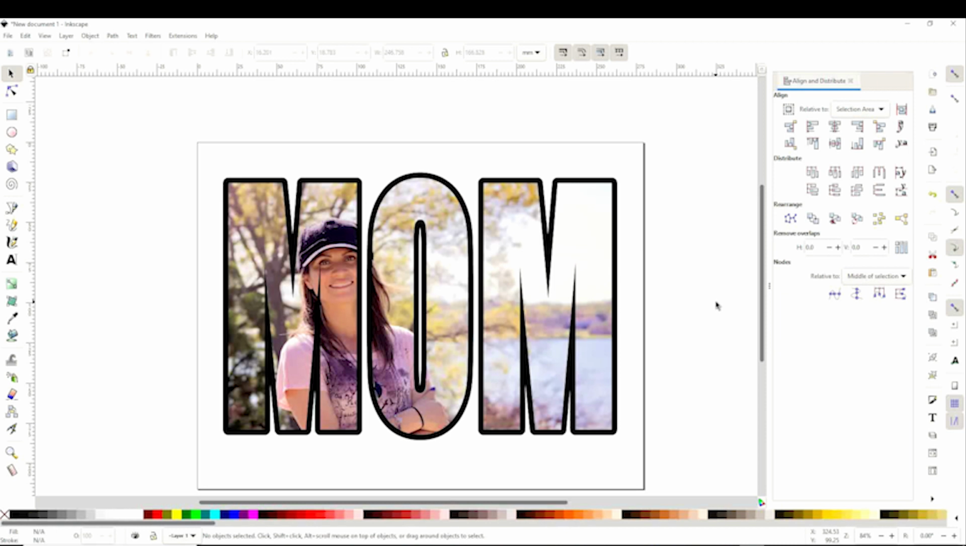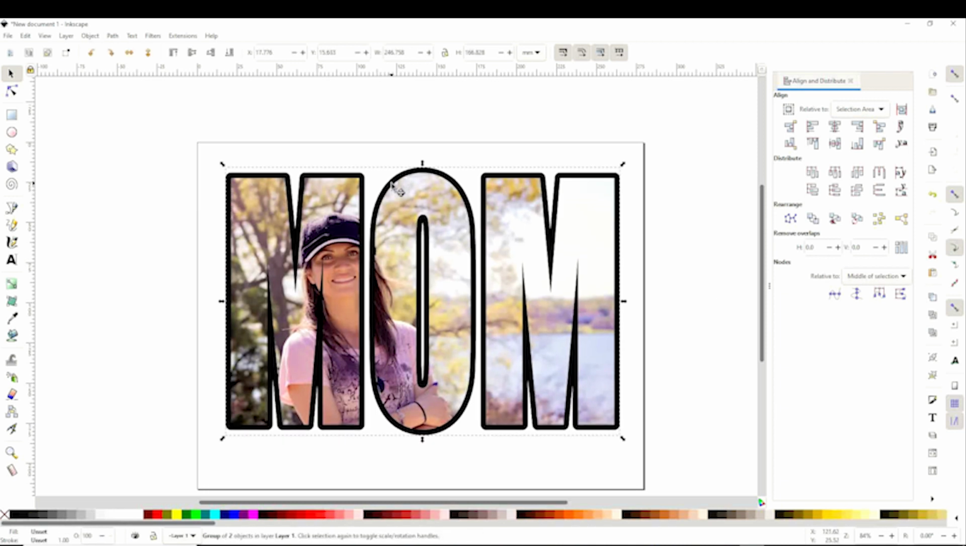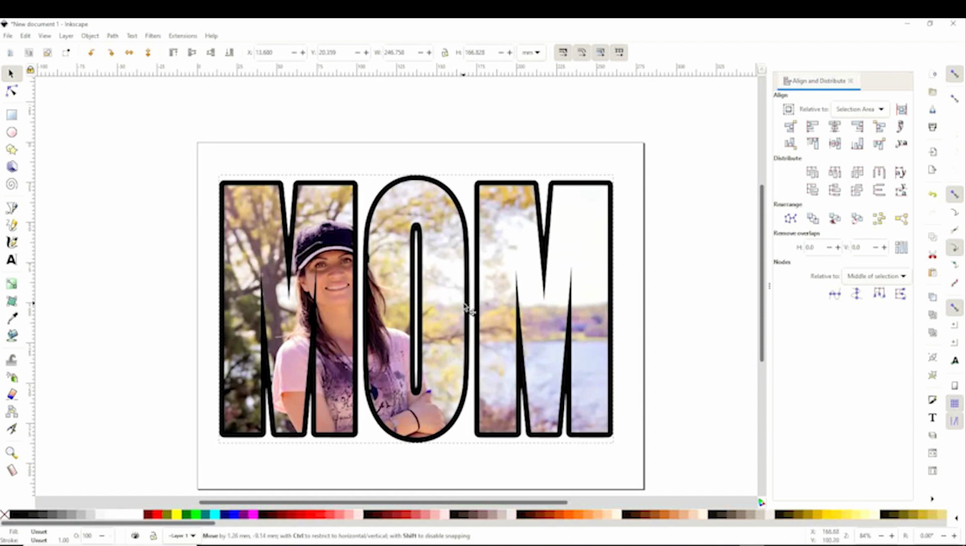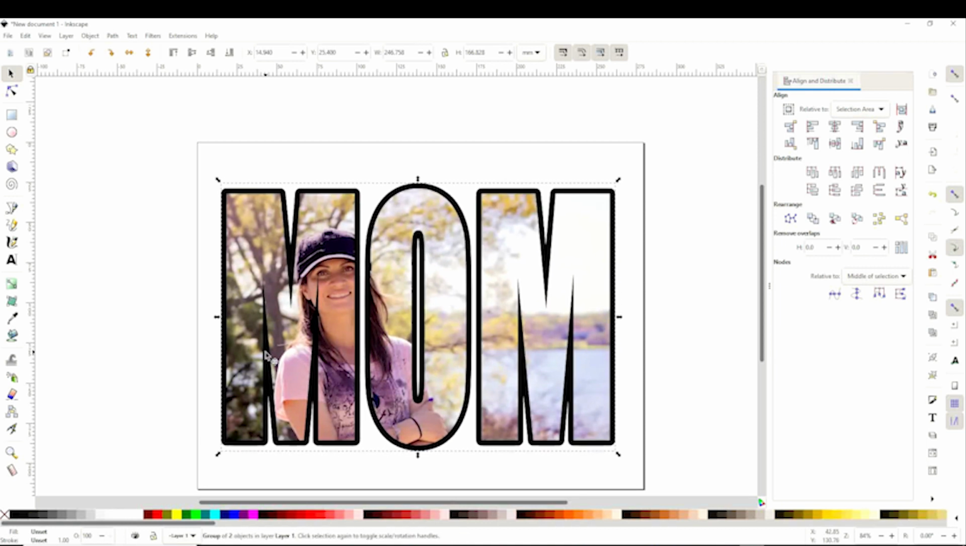As you can see, it's very easy to add pictures to your letters with Inkscape. And I like to add the offset so the pictures pop up. So now I'm going to show you the second option. On that one, we're going to put pictures on each letter.